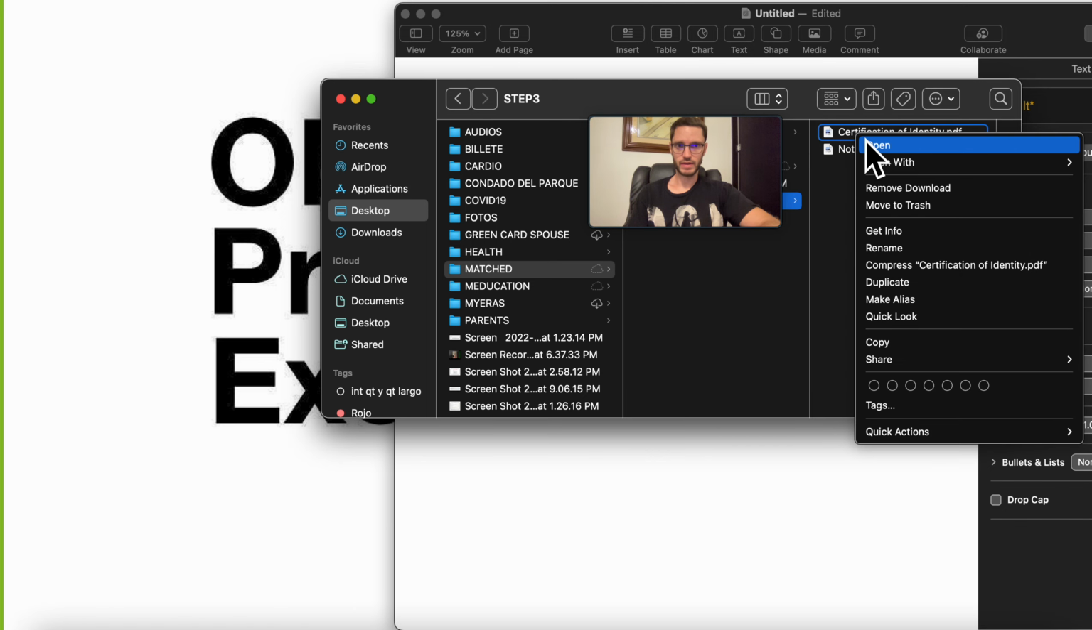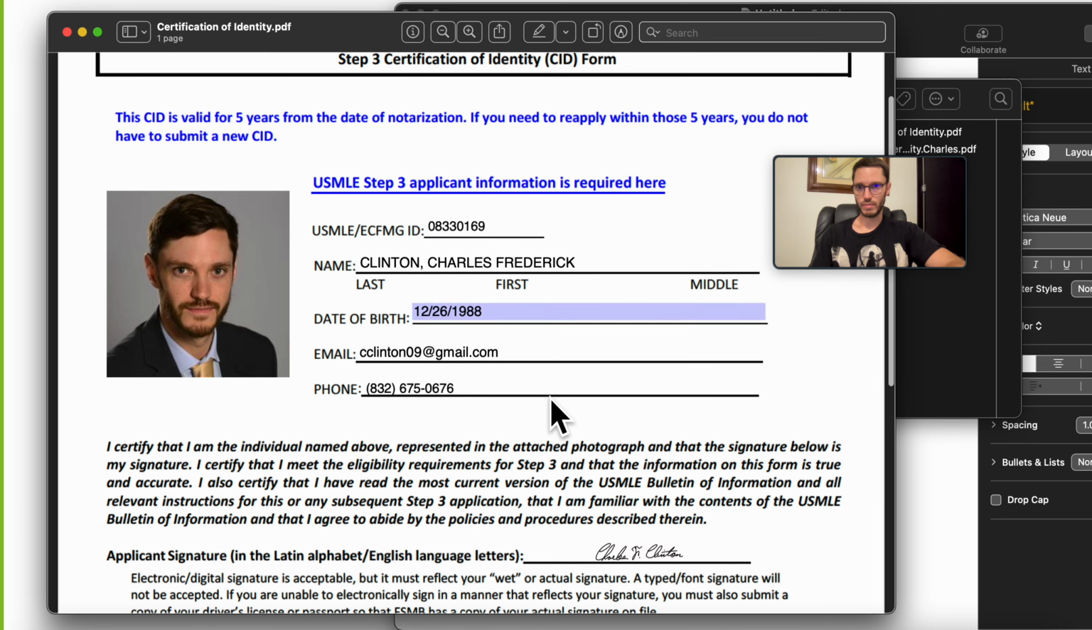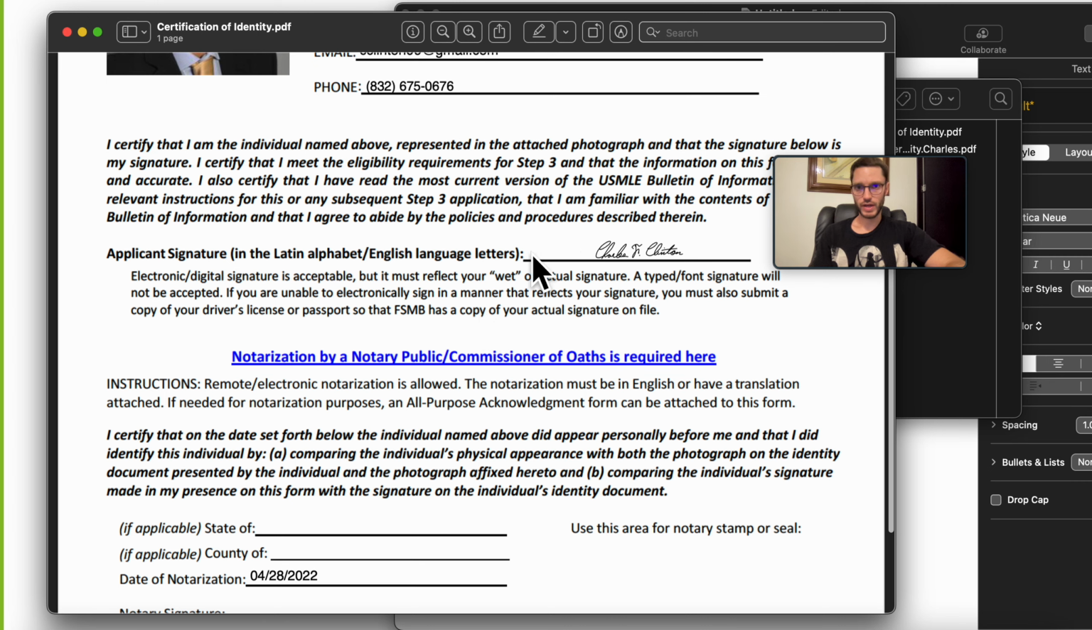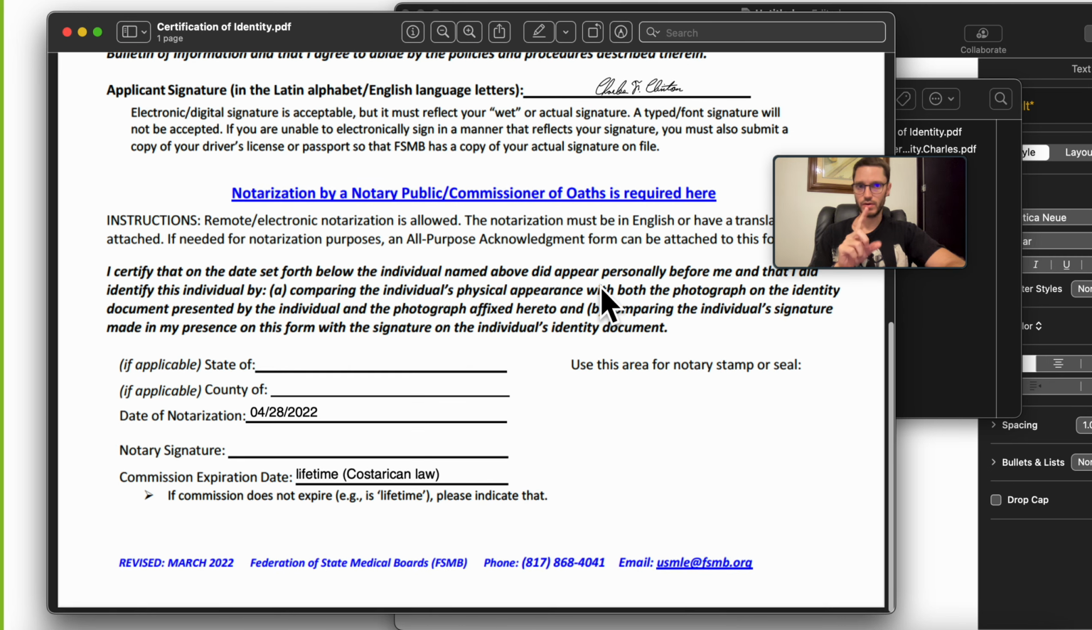Okay, it looks like this. So it's basically this with your general information, picture, email, blah blah. So here you can electronically sign it. So that's what I did initially, but the part that will make you delay a little more is that it asks you to get it notarized.